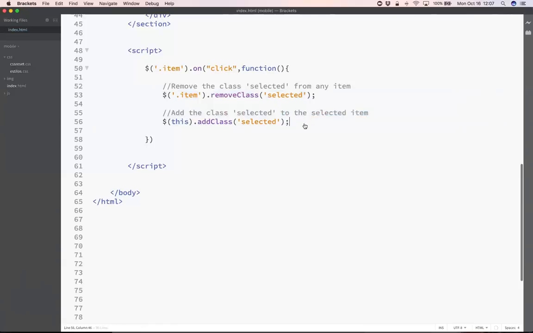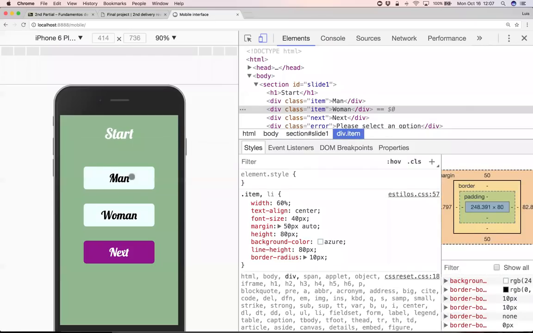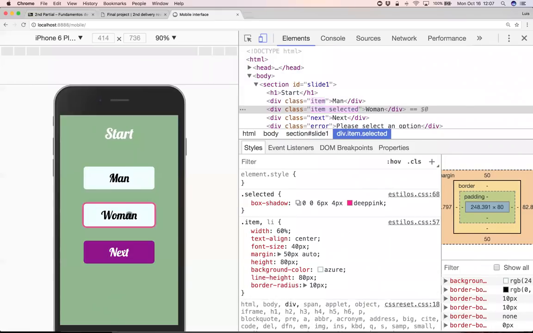So this now works pretty well. Let me refresh this. If I click man, first of all, it tried to remove the selected from both of them. None of them had it in the first place, so it didn't do anything. And then it added the selected to the clicked one. But if I click woman, you can see that now it's first removing the selected from both of them, meaning it did remove it from the first one, and then it added it to the correct one, the clicked one, which was the second one, this div called woman. So now I'm able to select either man or woman and give the user the right hint or the visual cue that we are indeed selecting the right div.